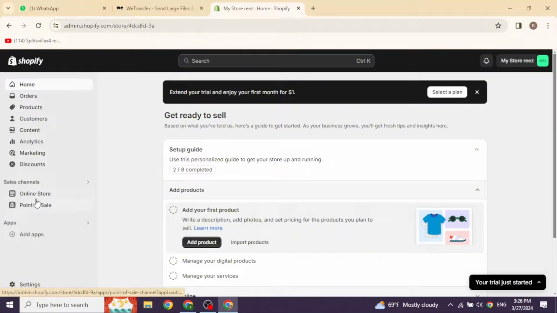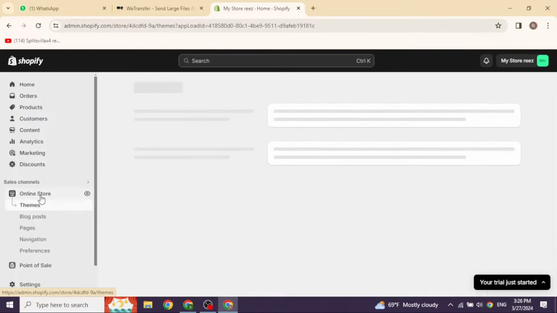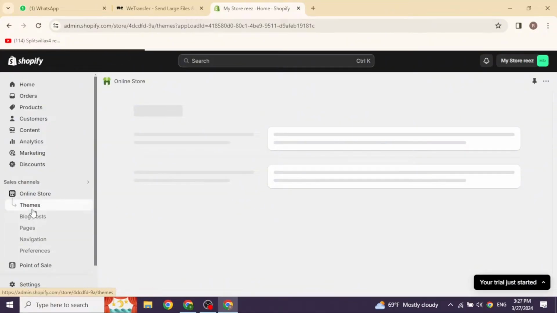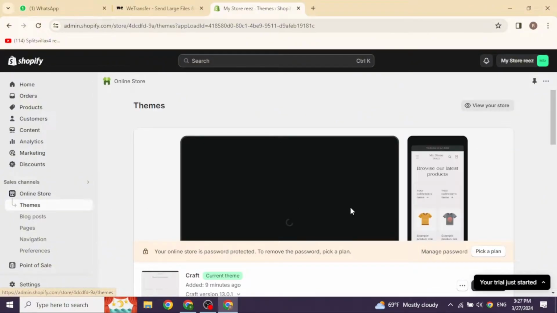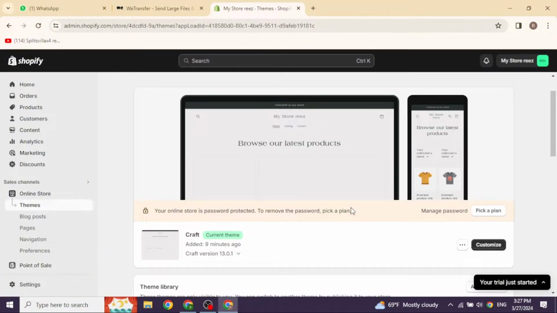Now at the left corner, you can find different options. Go ahead and click on the option of online store. Click on it. Under that, you're going to find different options. Click on the option of themes. With that, you will be directed to this page. Now from here, you can easily reset Shopify store.